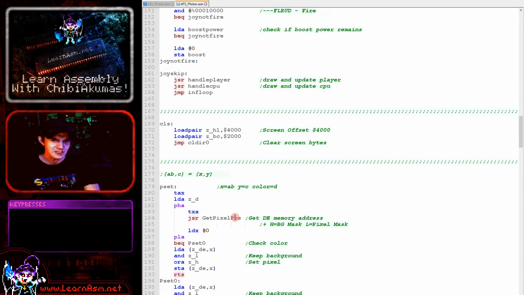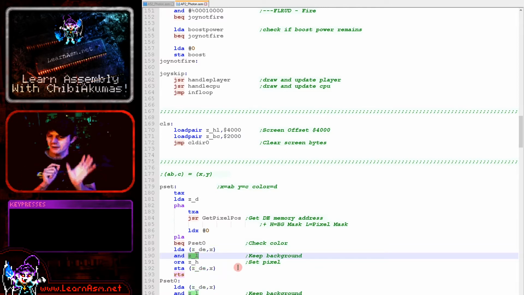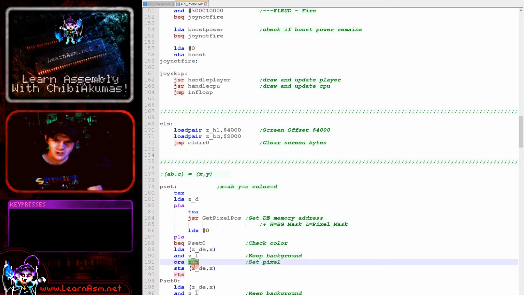So we got a function here called getPixelPos. This will take an XY coordinate and it will return a memory address in DE of a screen byte, and it will also return a mask for the background because there's going to be 7 pixels and we're going to need to keep 6 and change 1. So the 0 page L entry is going to be the mask to keep the background, and the H entry is going to be the bit to set the pixel we want to change within that, and it's all going to be calculated by getPixelPos.